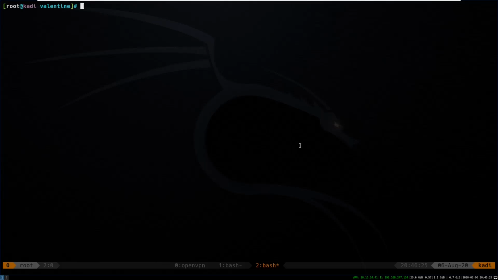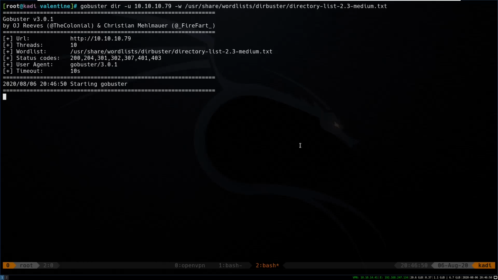But first I'm going to get gobuster running. So we'll do gobuster dir -u and the URL, or the IP, 10.10.10.79, and the word list we want to give it, which is user share wordlists dirbuster directory-list-2.3-medium, and we'll let that run.